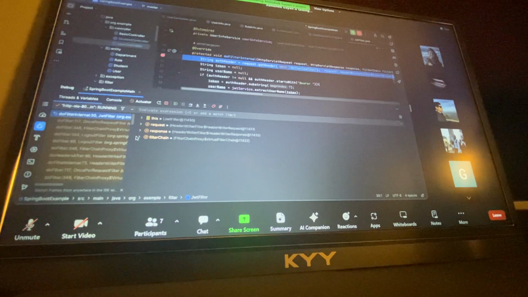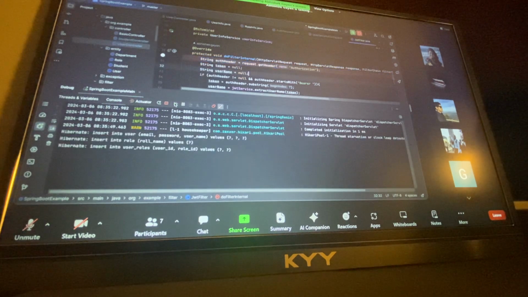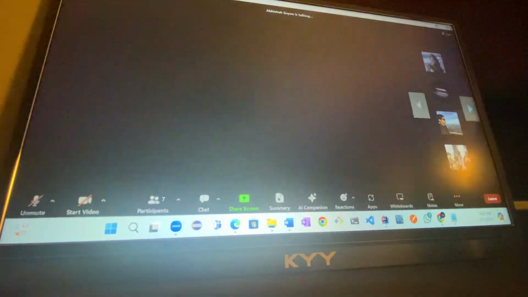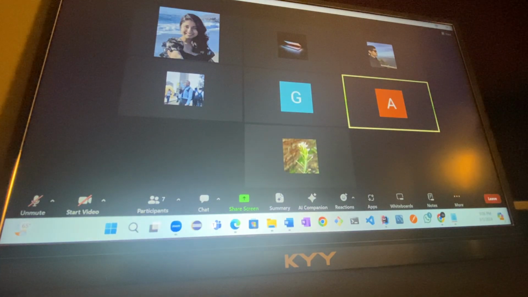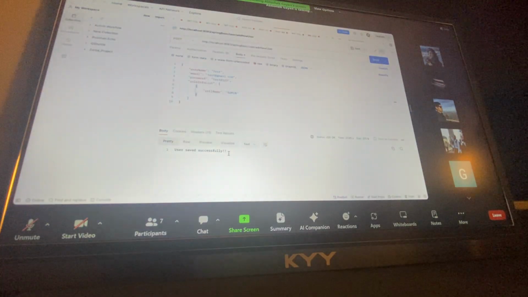Anyways, I don't need authentication. Let's see here, and go to console. It is faster. So it is inserting into the respective table. Data has been inserted. So I will go to my Postman. User data saved successfully without authentication.